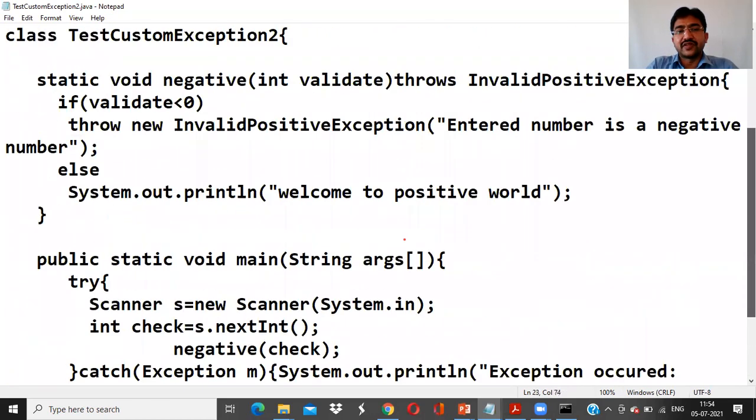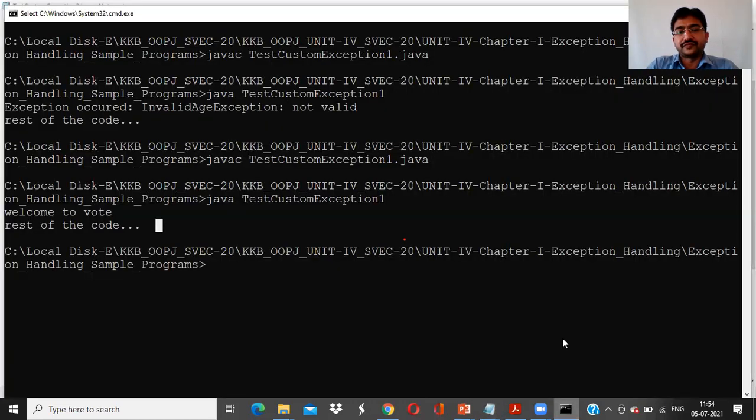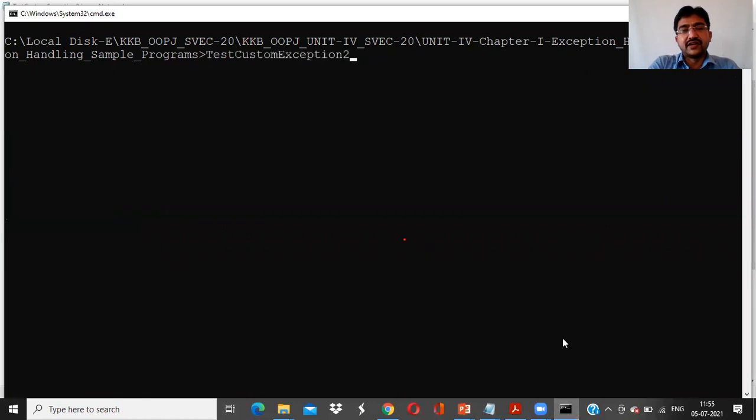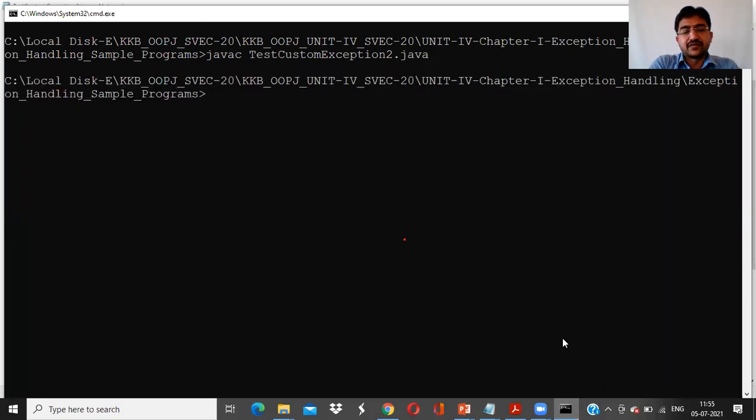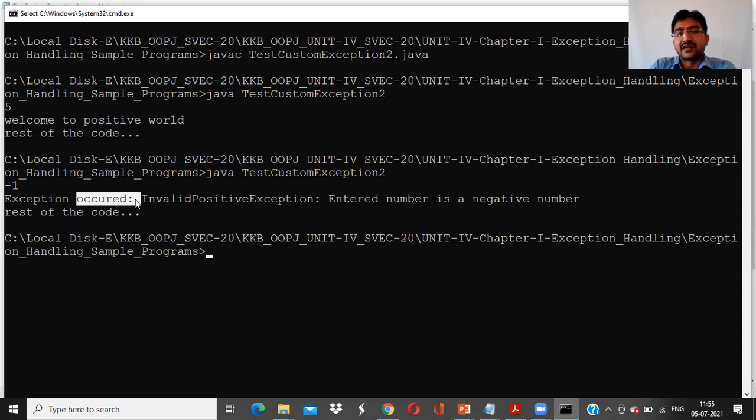Now let me run the program. What is the program name? TestCustomException2. Nothing difficult: javac space the .java file. So no errors, then run the program. See, I'm giving the input as 5. Welcome to positive world, because 5 is a positive number. Now I'm giving -1. It's a negative number. Exception occurred: InvalidPositiveException. Entered number is a negative number.